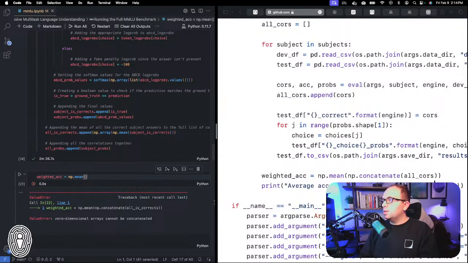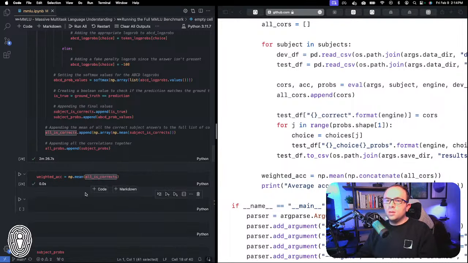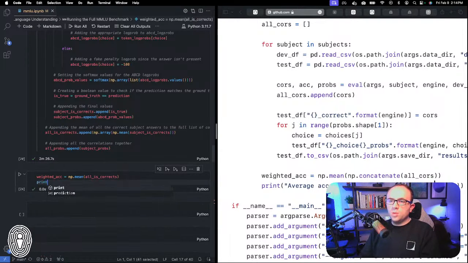Mean is np.mean. What am I trying? Oh, just all is corrects. All is correct. Might help if I printed it. Print.